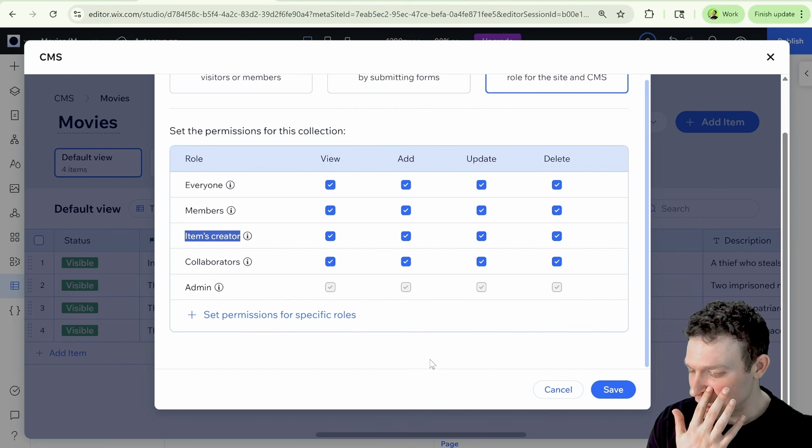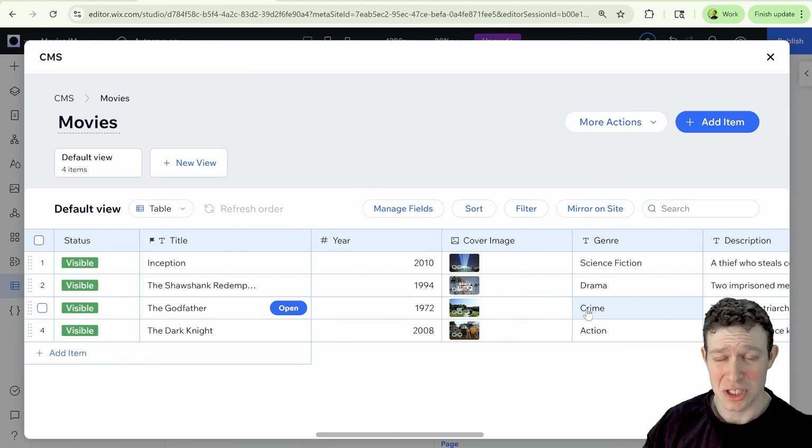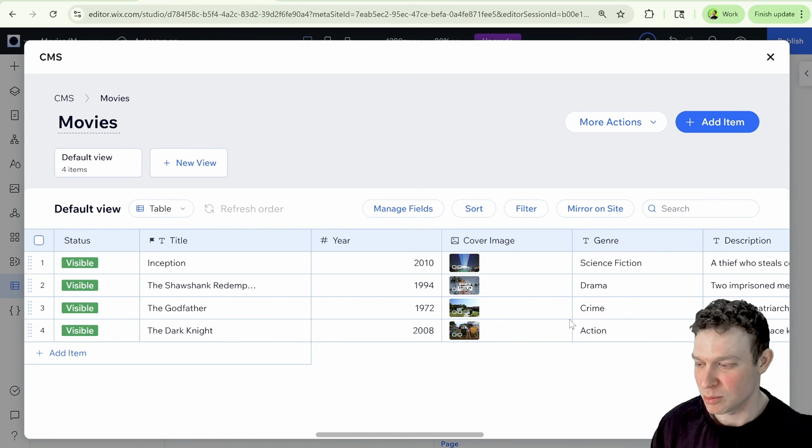So now that we've updated our permissions, I'm going to go ahead and hit save. Again, the permissions that I put just now, they're extremely open. There's very little chance that you'll actually want such permissive permissions on your own site, but that's just for demonstration purposes.